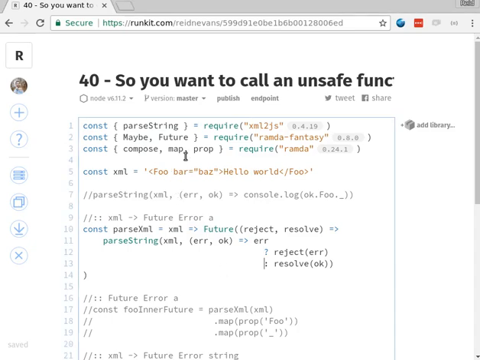We're going to say this is so you want to call an unsafe function. And what we're going to do today, the actual use case, is take this XML that's in a string format here and parse that to some JSON. Now, to do that, we're not going to write that parser. That problem has been solved. So we're going to use this XML to JS library. But the thing about the XML to JS library, obviously, is that it may or may not be able to parse the thing for us.